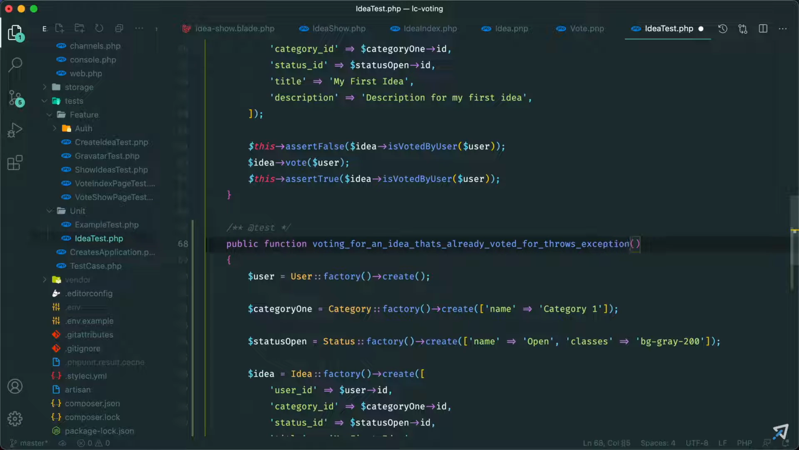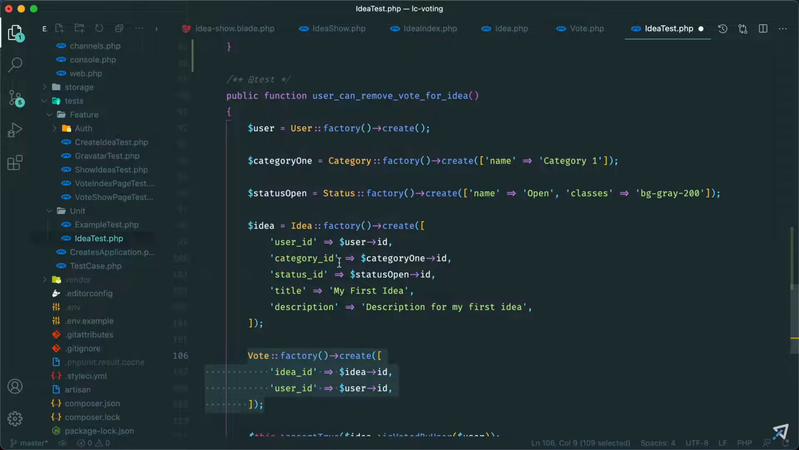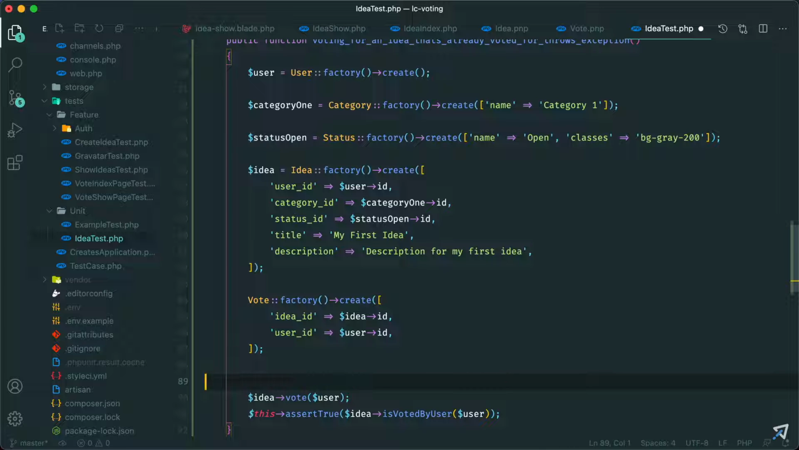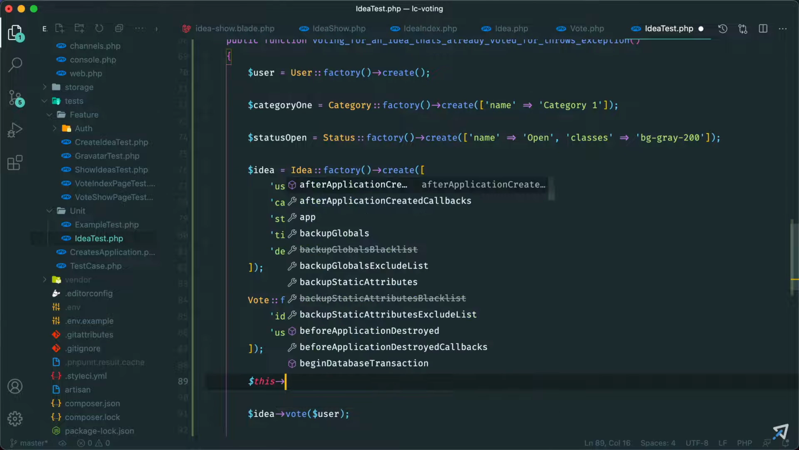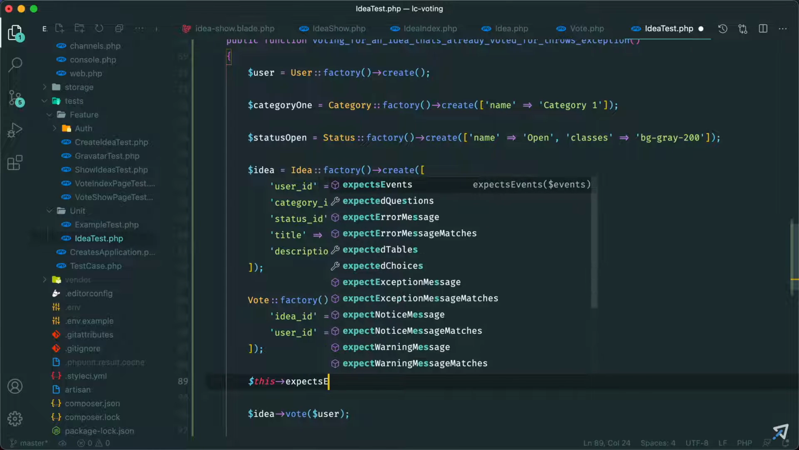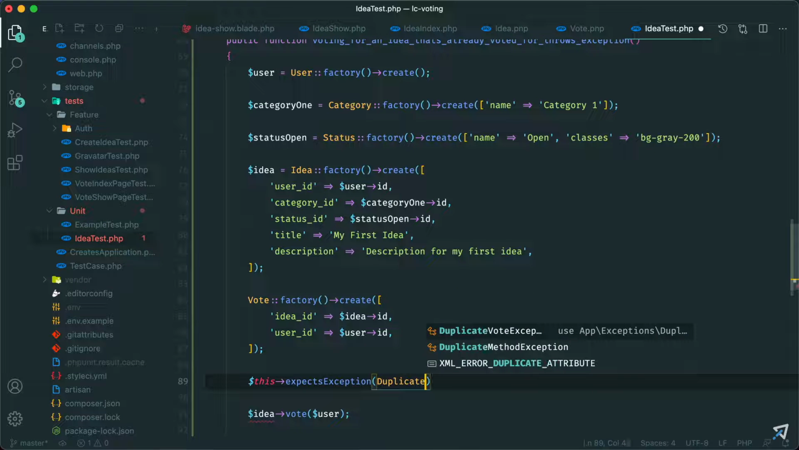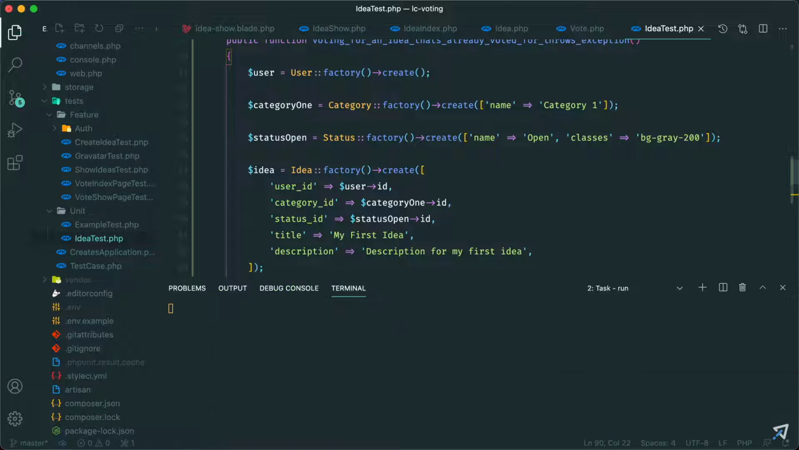Okay. So we have to make sure that we voted for it already. So we need a vote here. I'm going to grab this one. Okay. Let's paste it here. So now when we call idea vote user, this should throw an exception. So this right here should throw an exception. So we can do this expect exception, and we can pass it the exception it's expecting. So duplicate vote exception class. Okay. Sorry, it's expect exception. Okay. And let's run that. Hopefully it passes. And it does.